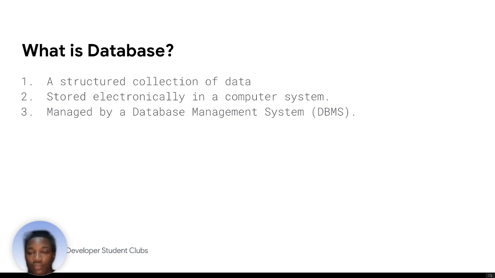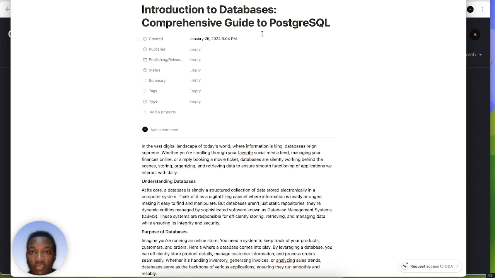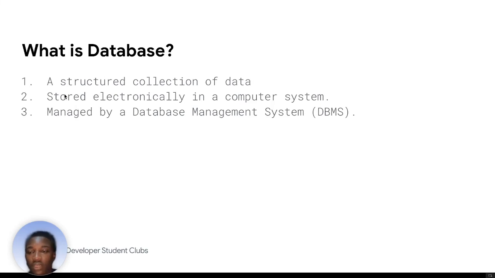And the first slide says, what is a database? So for today's class, I'll be using a guide, which is an article I'm currently writing, Introduction to Databases: Comprehensive Guide to PostgreSQL. I'll be using this as a guide so I don't stray from today's topic.